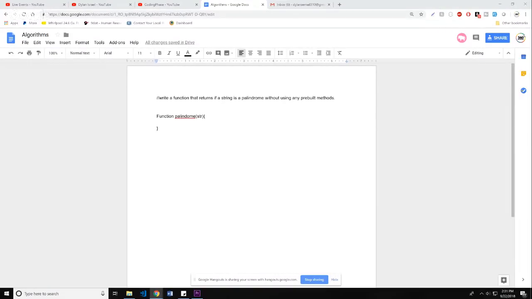Okay, so the way I would do this is I know that I could check if I iterate through the string in one way, if it matches the same way it's iterating through starting from the end. So I can open up with a for loop. Just say for let i equals 0, i is less than str.length, i++.